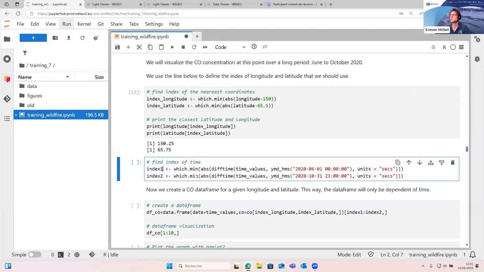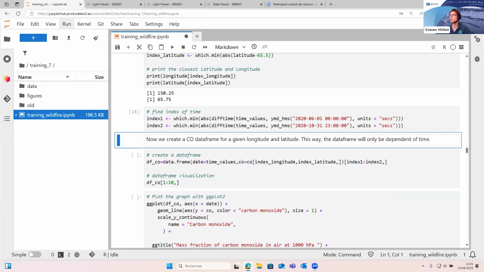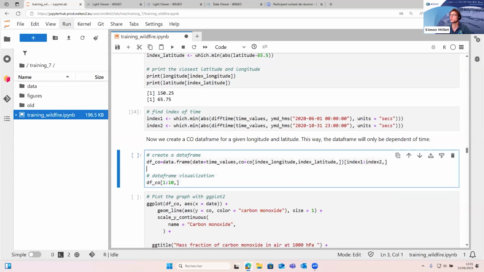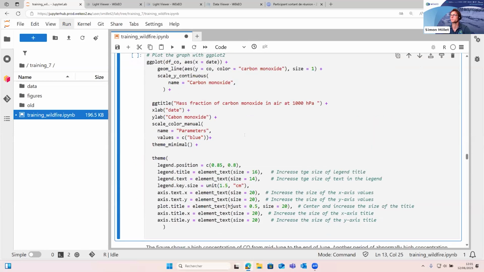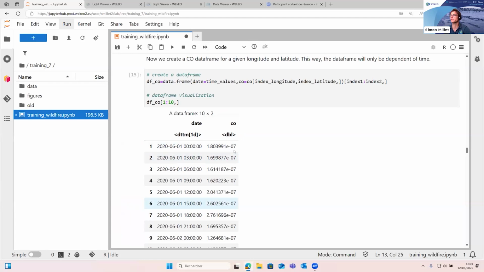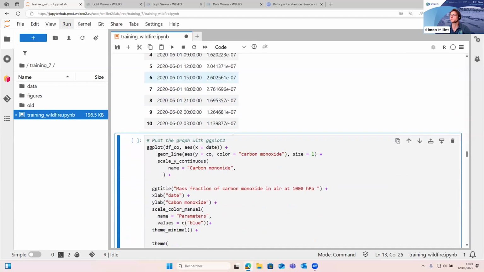We do the same for the time, between June to the end of October. And now we create a new data frame with the carbon monoxide dependent only on the time, because we choose one index of longitude and one index of latitude. So we can see here the date and the concentration of carbon monoxide.